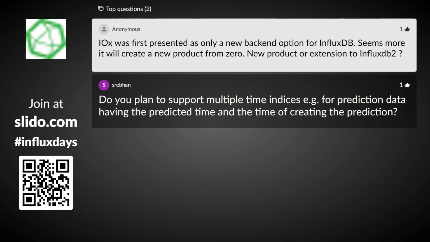So IOx was first presented as only a new backend option for InfluxDB. Seems more like it will create a new product from zero. New product or extension to InfluxDB 2? So it's basically an extension to InfluxDB 2. As I mentioned, it represents the new storage system within our cloud environment. So first and foremost, that's what it needs to be. It needs to be a useful piece of software that we can use to improve the production cloud system that we're running, right? So initially, the way it will look to our cloud customers is it won't look like anything at all. It's just a new storage system. It's going to be some upgrade that happens in the background.